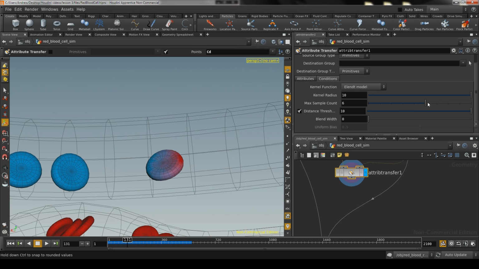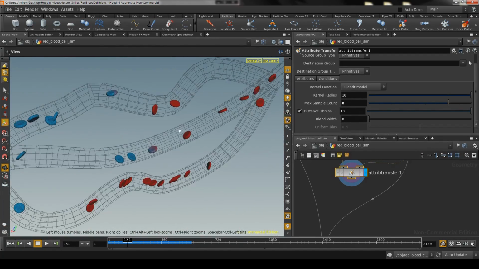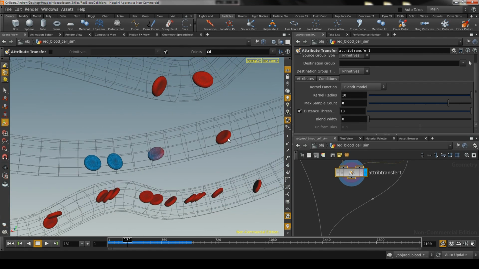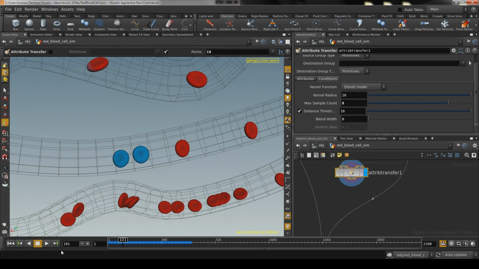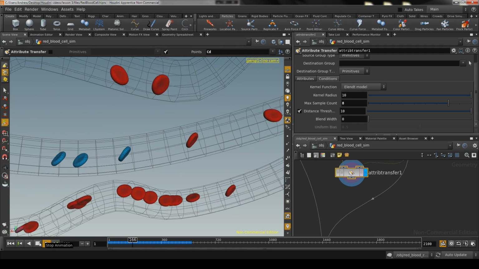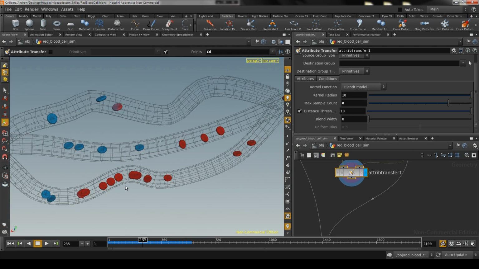If we crank up the sample count, however, it's going to sample multiple times. So in this case, at 8, each vertex is going to look 8 different times in different directions. And effectively what that does is it blends the color a little bit better, like a blur function. So instead of very harshly changing from red to blue, the blood cell goes through a more gradual transition. This looks a little bit more natural. And it'll do that anytime it changes from red to blue.